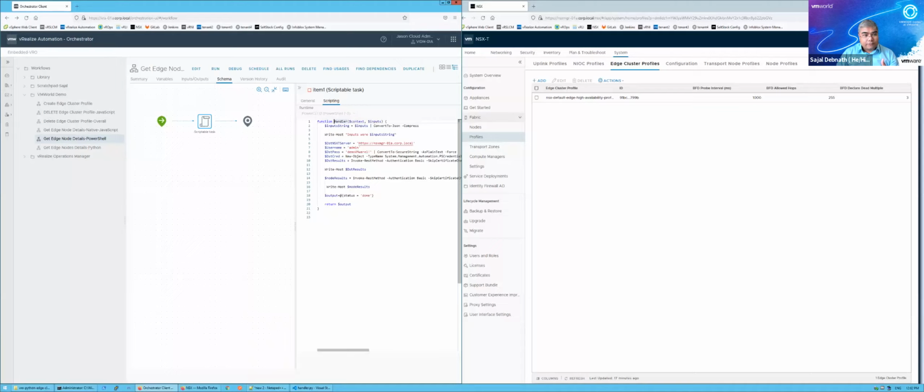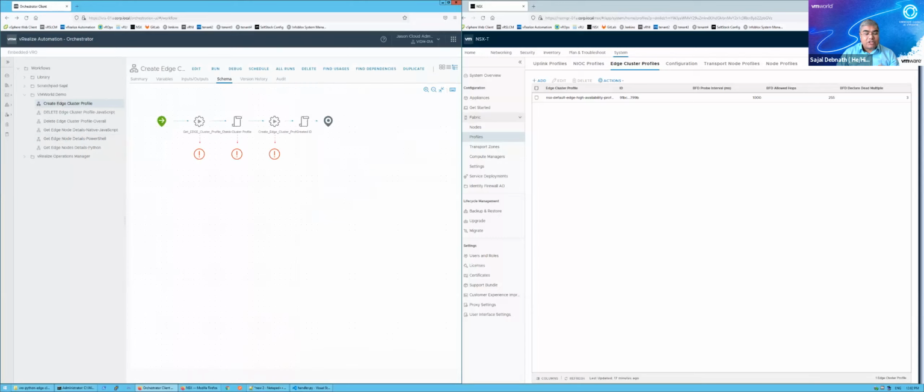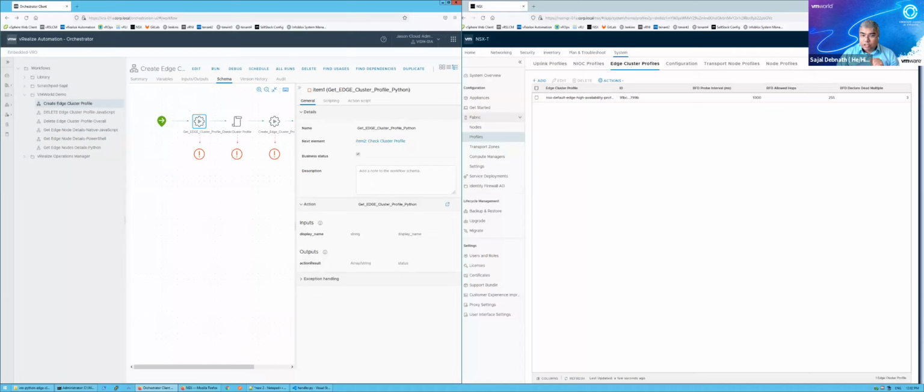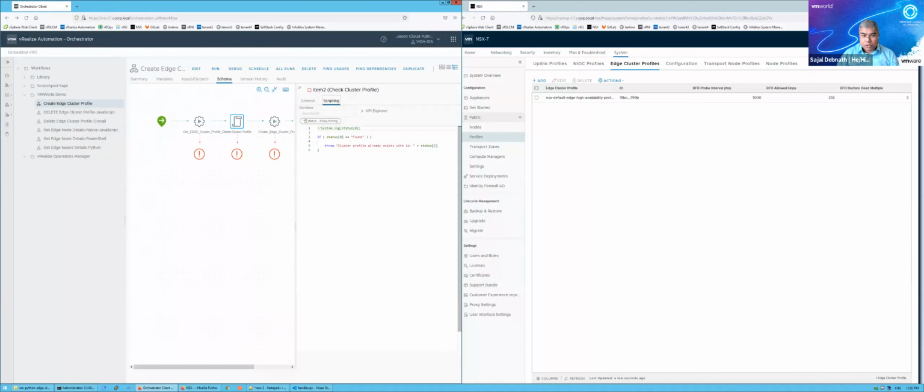Now I have create edge cluster profile. On the right-hand side, I have the NSX manager open. There is no edge cluster profile right now. So I want to create an edge cluster. But for this, if you look into this, I am utilizing two actions. One is written in Python. This is a simple script to do a comparison to check whether the edge profile is already existing or not. And then I am creating the edge cluster.